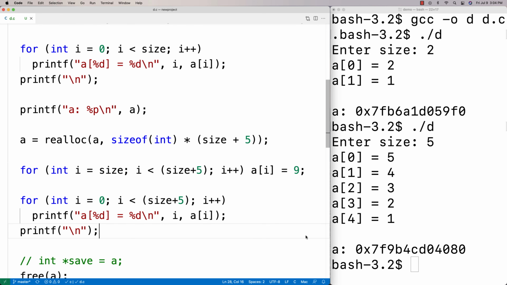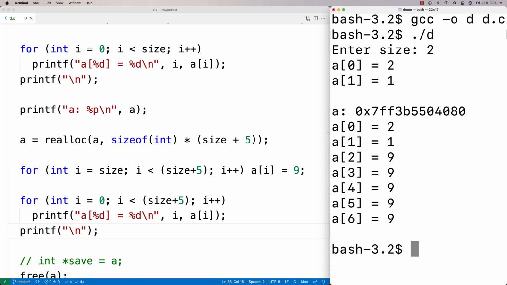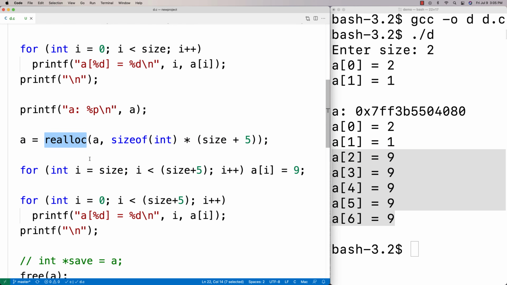So let's just run this here, and we'll do a recompile and run this. And I'll say 5, I'll say 2. And I get A0 is 2, A1 is 1, and then I do a realloc. And now I've got A0 is 2, A1 is 1, and I have in the last 5 positions 9, 9, 9 that I've stored there. I've increased the size of this thing by 5 integers. And that's a cool thing that we can do with dynamically allocated memory as well, is that we can actually change the size of the block of memory that we've allocated.